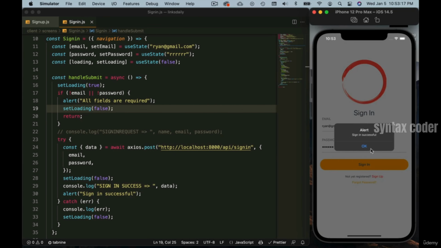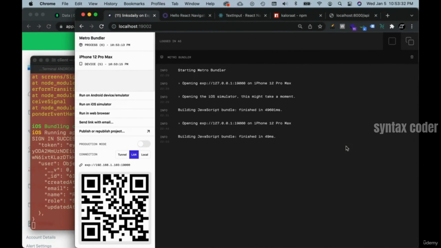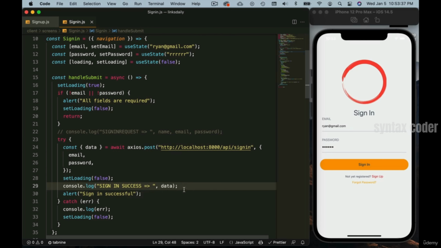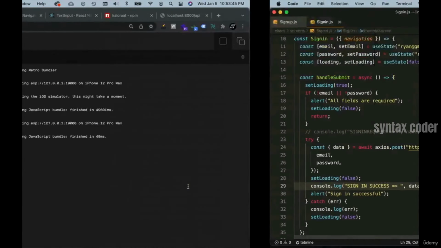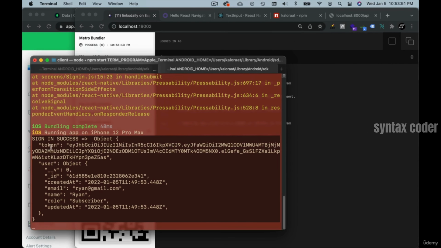Sign in successful. Awesome. Now at the moment we just saw the alert and user is still here, but obviously later we have to redirect the user to some other screen, right? So we don't want to keep them here once they log in, but at the moment we are still here because we have to do some more work here. We have to push this response to the context, and then we also have to save in the async storage. But as you can see here, on sign in also we get this response, token and user. Beautiful.